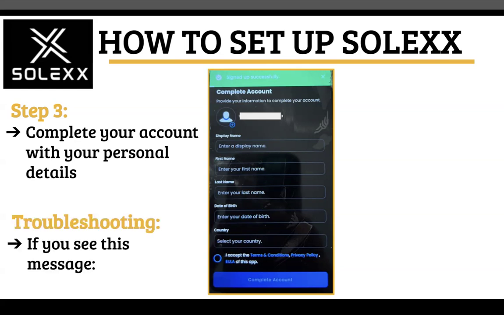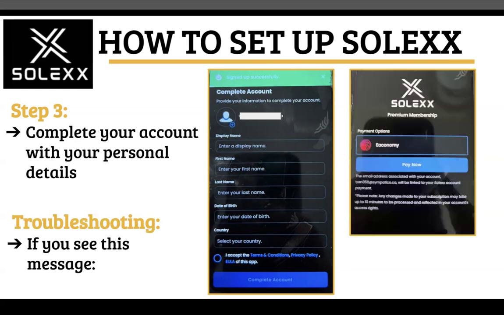Now, just some troubleshooting because we have seen issues in the past, and most of the time it's easily rectified. If after completing the setup you click complete account at the bottom and then see this message pop up where it says payment options, economy, pay now, the reason why this message would appear, well, there's only really 2 options. Number 1, your subscription is inactive or needs to be renewed. Now, if you've just signed up, this scenario is highly unlikely.